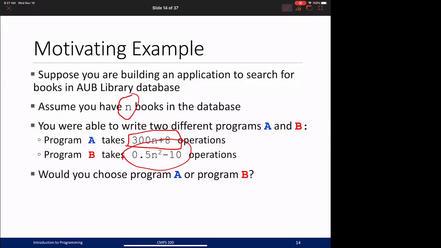So you've thought about the problem. You wrote one algorithm, A, and that's its maximum number of operations: 300 N plus 8. If there were 100 books in the library, it's going to take 300 times 100 plus 8 operations in total. If you have 1,000, it's going to take 300 times 1,000. The second one actually squares the number, so it's quadratic in the number of books, but it has 0.5 and minus 10. Matt is saying he's going to use A. Okay, let's see.